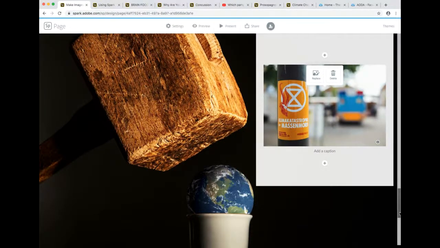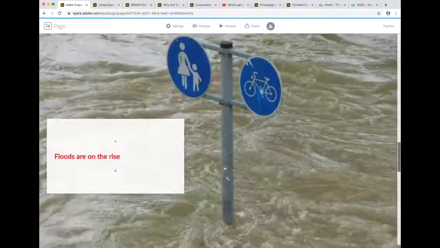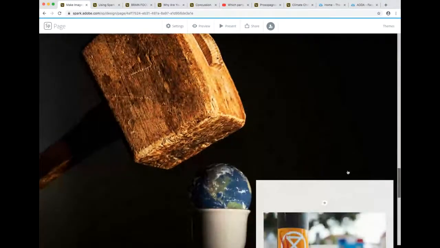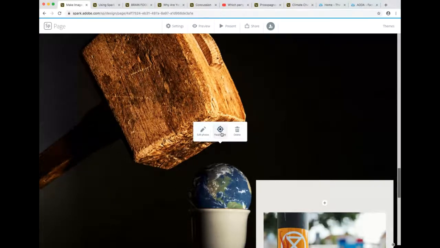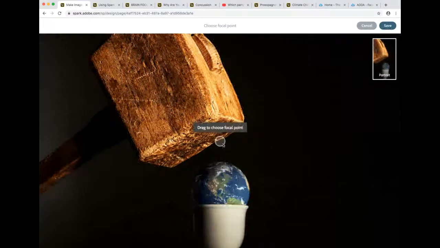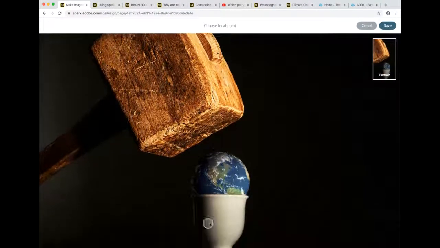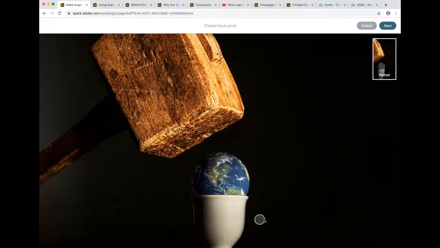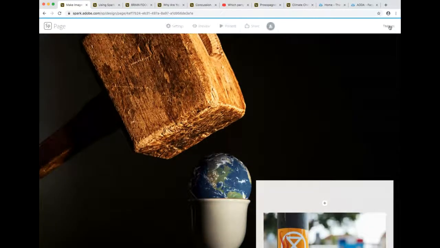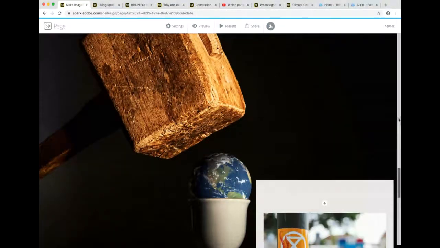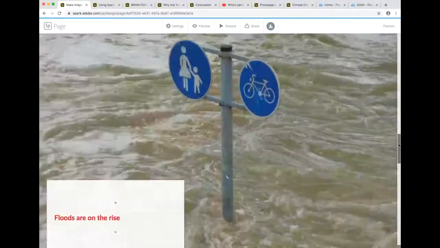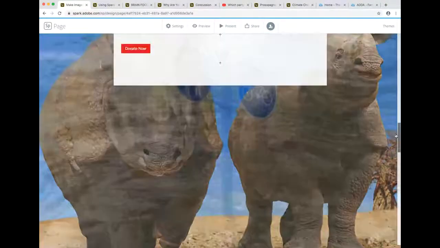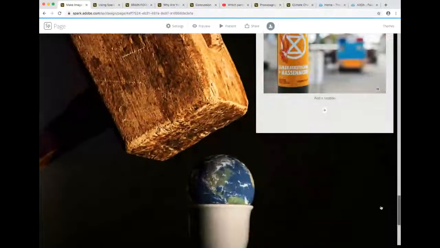Another thing too about the images in the glide show, if you don't like the way that they are situated, you can click on them and change the focal point of them. So you can't change them very much, but you can go in and drag the focal point up and down and sometimes side to side, so that you can change how the image is situated on the page. You can't change it completely, but you can adjust it. So that's the glide show.